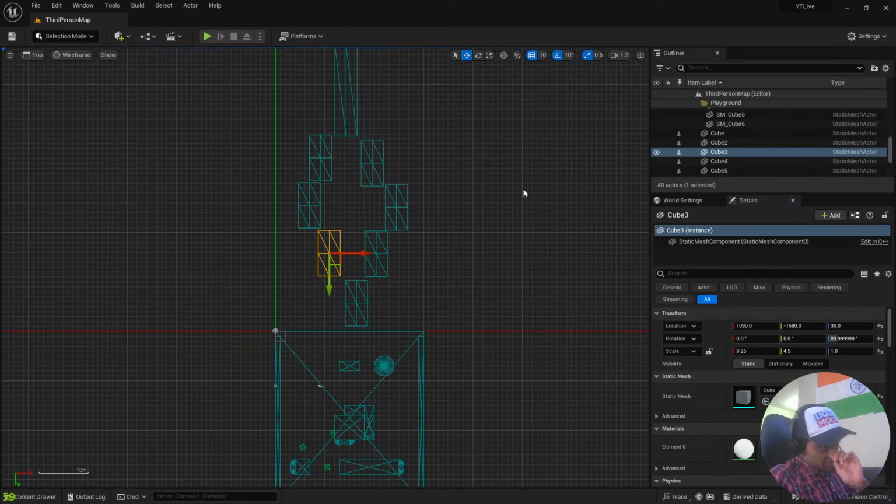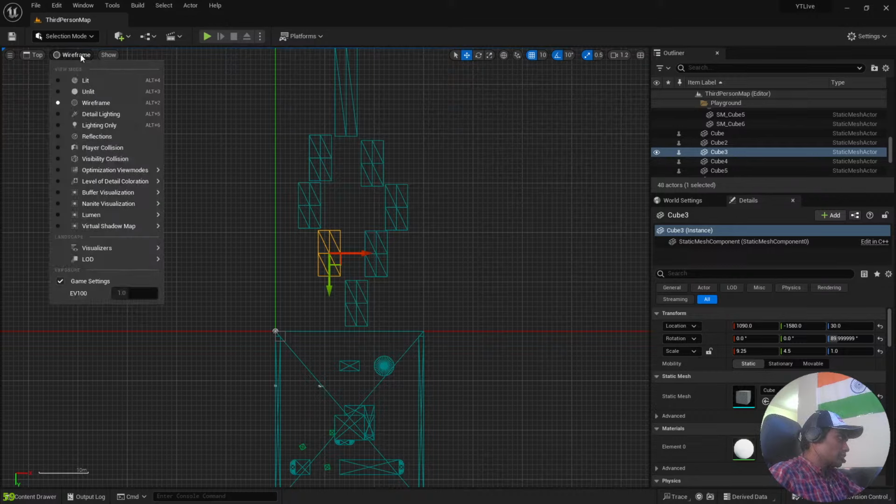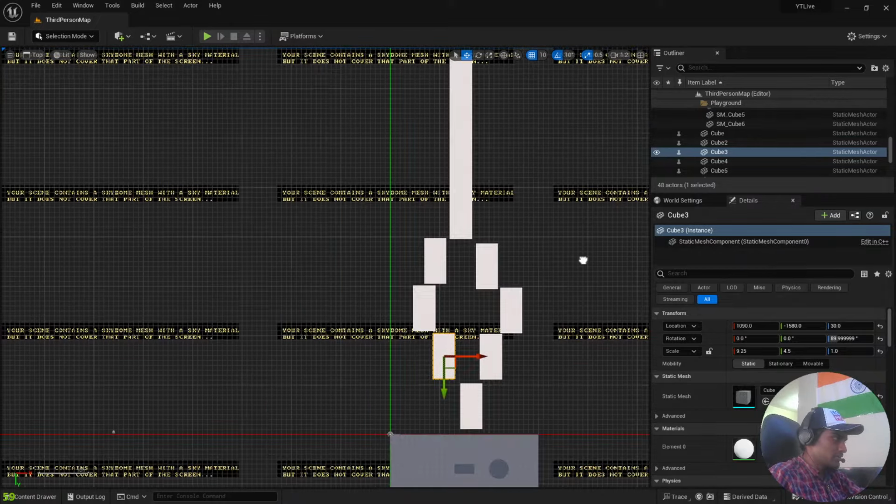So in my opinion, this is helpful for me, but if you are someone new, it might not be helpful for you. If you wanna see just a basic lit version, or the blocks that we were seeing before, you can just make it lit.